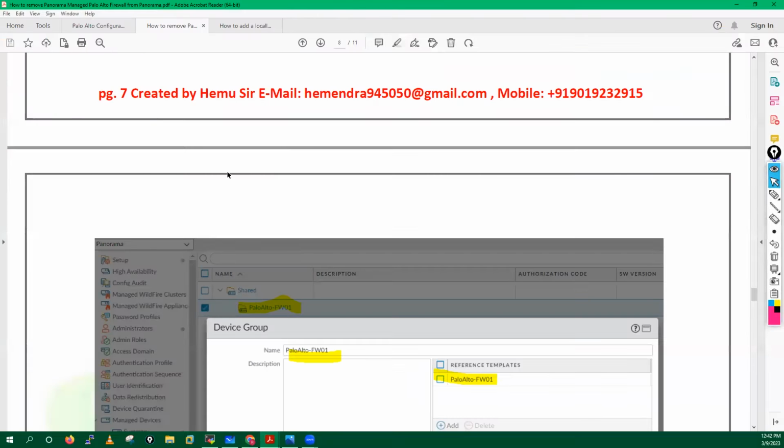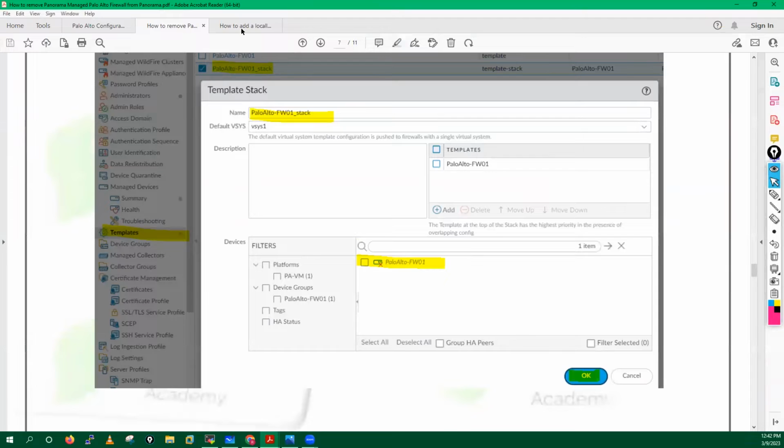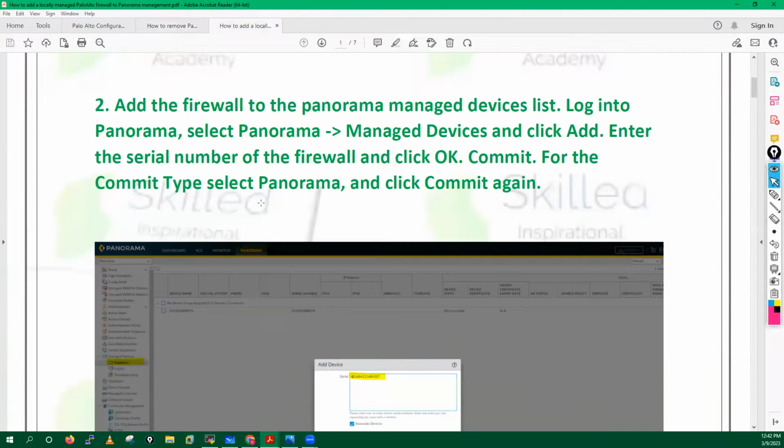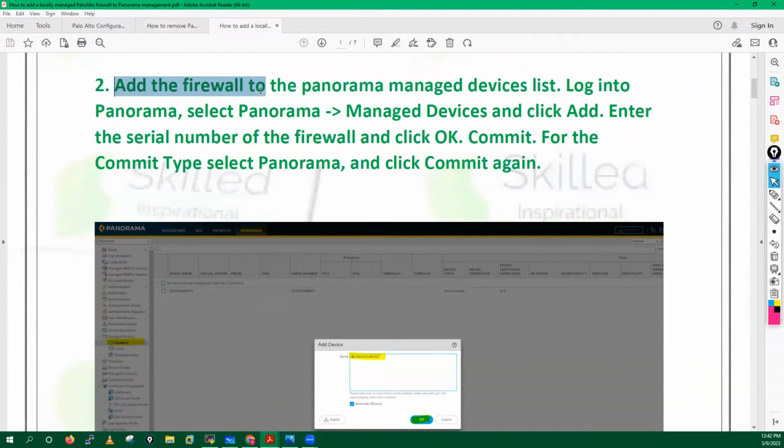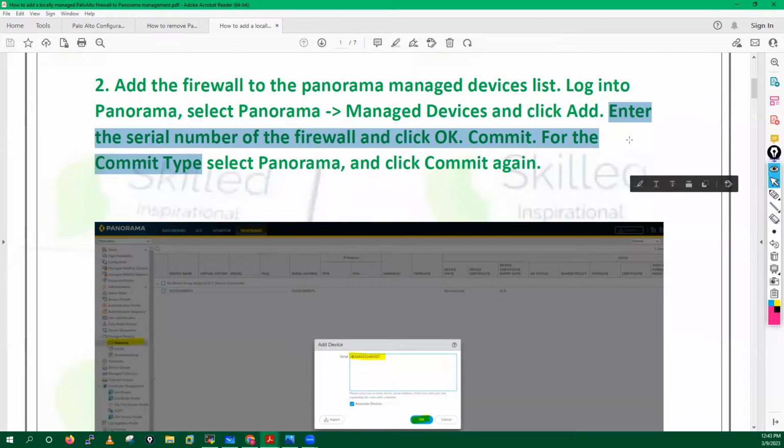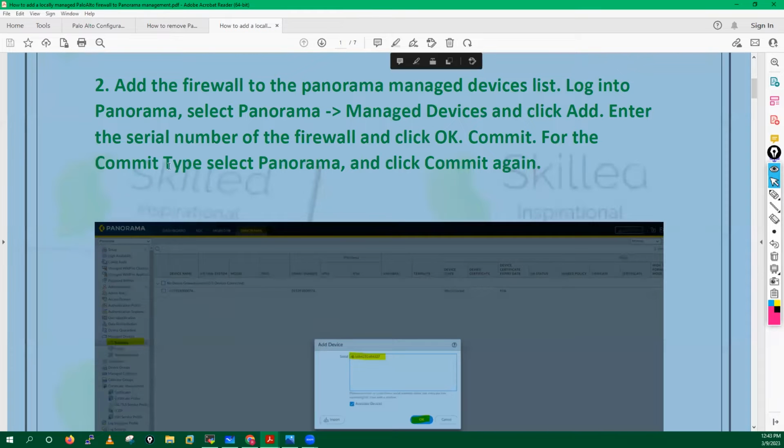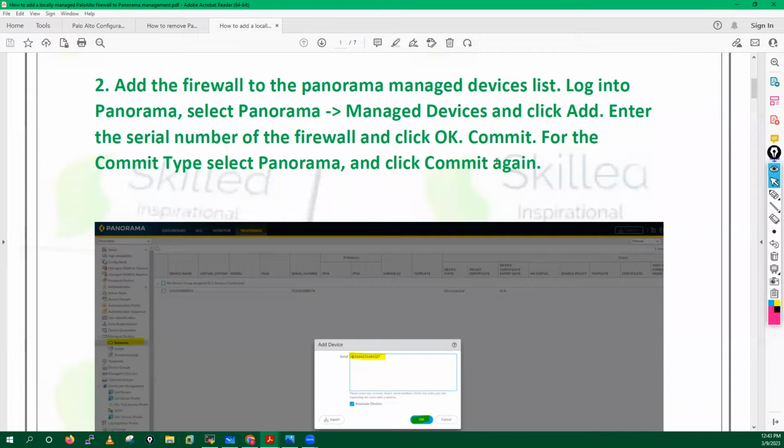After that, we have to add the firewall into the Panorama managed device list. That means we have to add this particular firewall into the Panorama. So we log in to the Panorama, select the Panorama tab, the managed devices tab, and click on add. We enter the serial number of the firewall, click on OK, and after that we will do the commit.